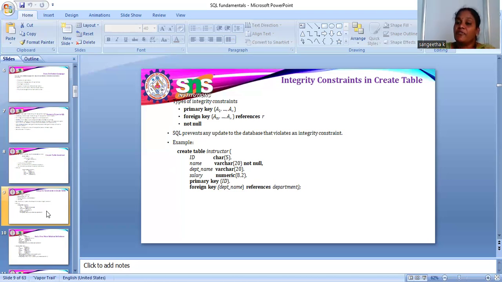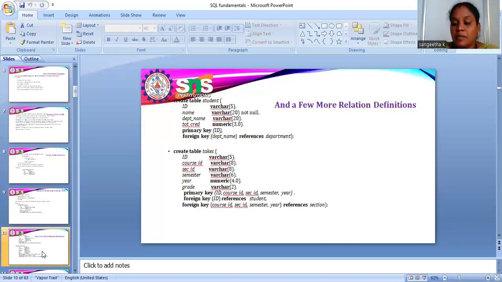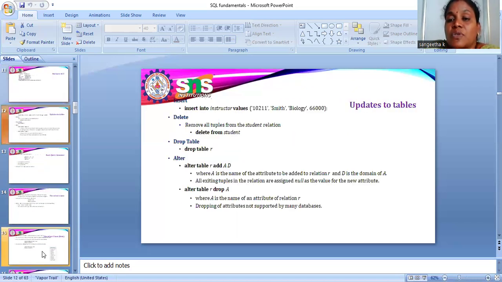Then not null: if we set a particular column as not null and leave that column empty while entering the data, it will show an error. Likewise, we can add integrity constraints in the database. Insert, delete, and update come under the DML, so we can make modifications on the logical data.